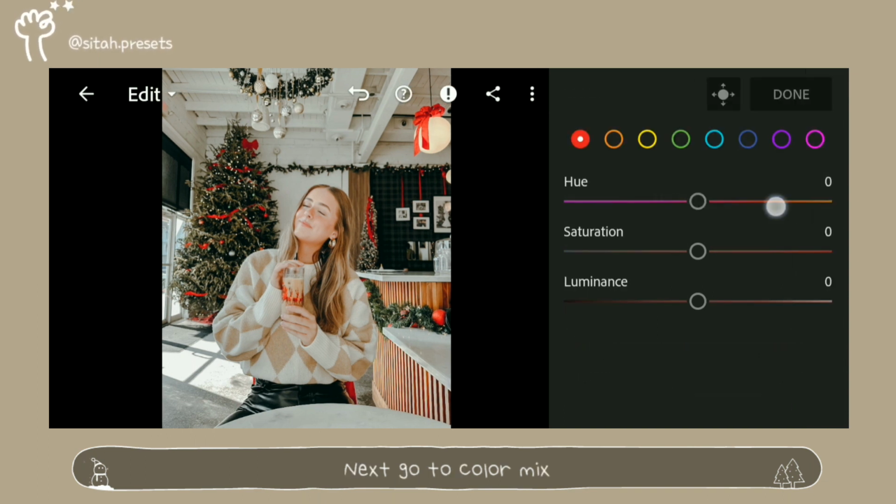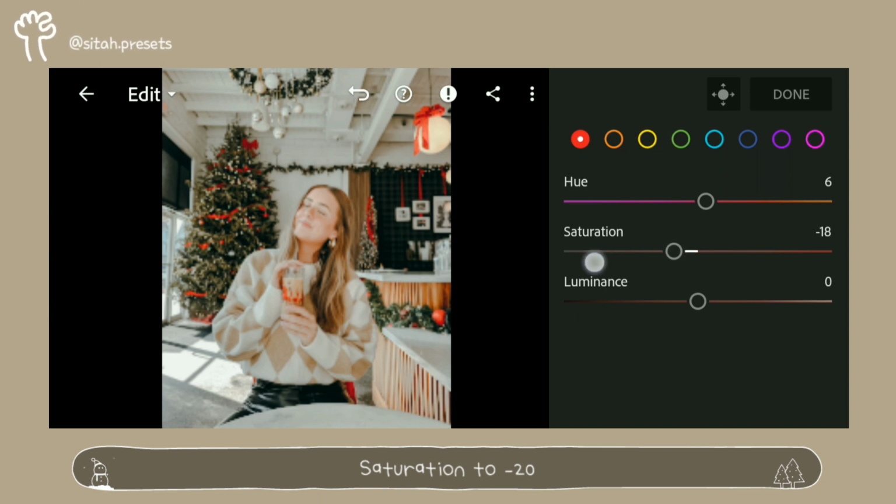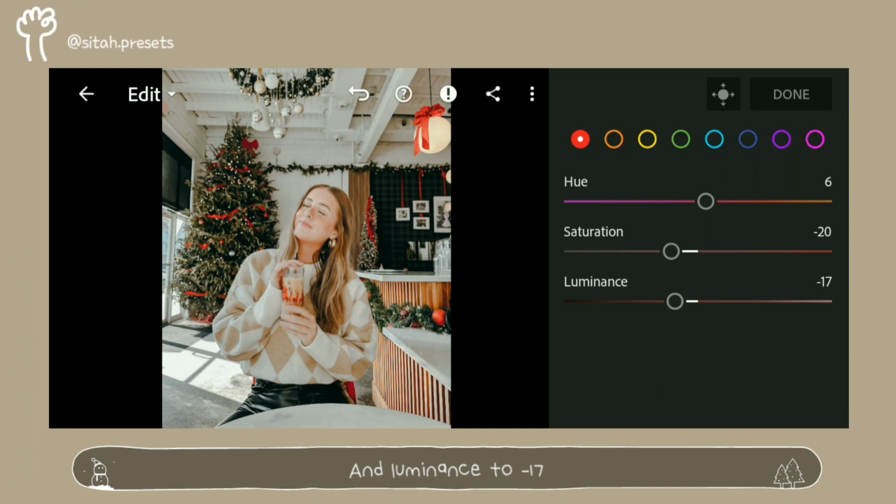Next, go to Color Mix. For red, hue to 6. Saturation to -20. And luminance to -17.